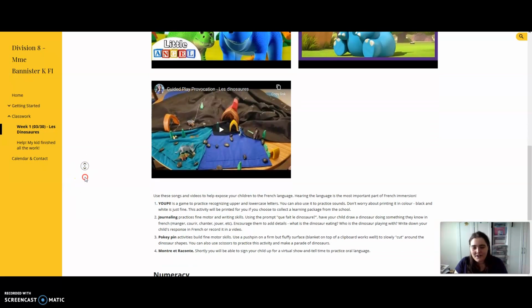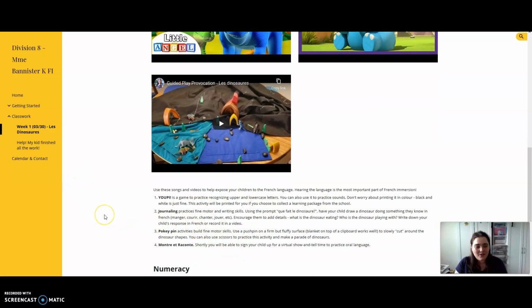And then at the bottom here, I've given some suggestions for activities. I have journaling, I have some language games that I do in my class, I'm doing some fine motor work, and I'm also talking about trying to find ways to get my children interacting, so I might be doing show and tell live, basically, through MS Teams or something. We're working on that.